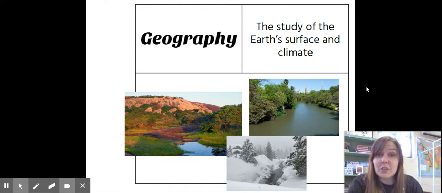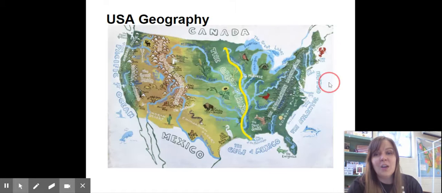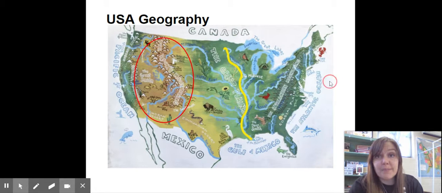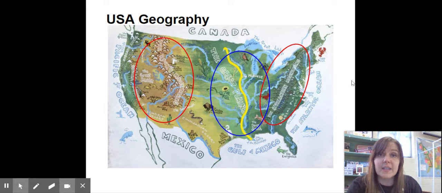All right, so you've got to understand first that we're looking at the geography of the United States. That's the Earth's surface and the climate. So we're looking at the landforms like mountains and rivers, and then we're also looking at the climate, which would be the weather. Is it warm or is it cool? We're going to be focusing on three major areas. We've got two mountain ranges, the Rockies and the Appalachians, and then one major river, the biggest river in all of North America, that's the Mississippi.